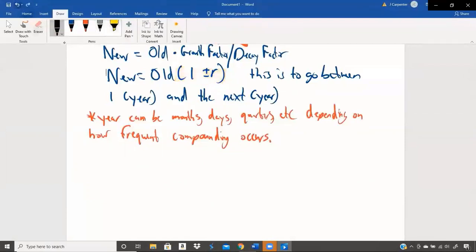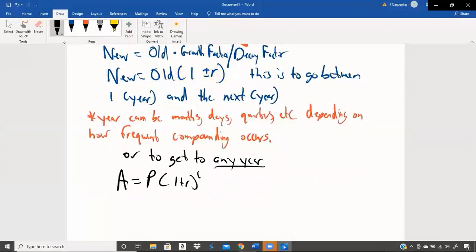So we said, to get to any year, and I'm saying any year, I'm not putting the year in parentheses this time because this formula only works for years. A equals P parentheses 1 plus R raised to the T, where we said previously, A we call the future value, the ending value. P is the starting value, also known as the principal. R, of course, is your annual rate, and T is your time, years.